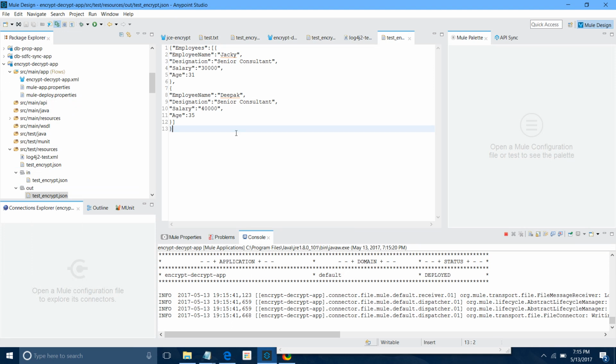Fine. So JCE is a very simple algorithm. It's very simple to configure and very simple to use. Just one thing you have to make sure: whatever settings you are using while encrypting, you have to use the same settings for decrypting, like key, algorithm and encryption mode.